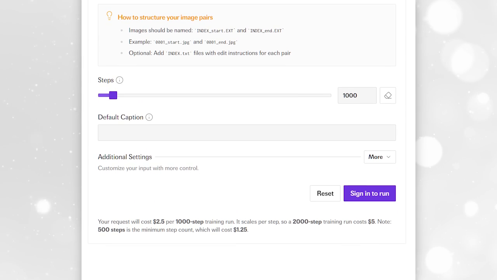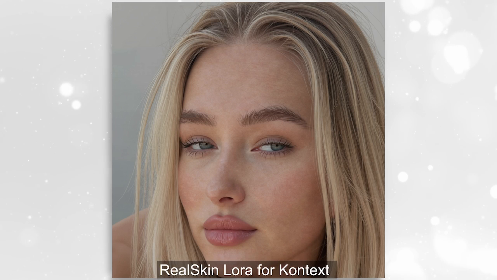Don't make the same mistake I did. The quality of your dataset directly impacts the quality of your trained model. I typically aim for at least 20 to 30 high quality pairs, but I've seen excellent results with as few as 15 pairs if they're really well curated.